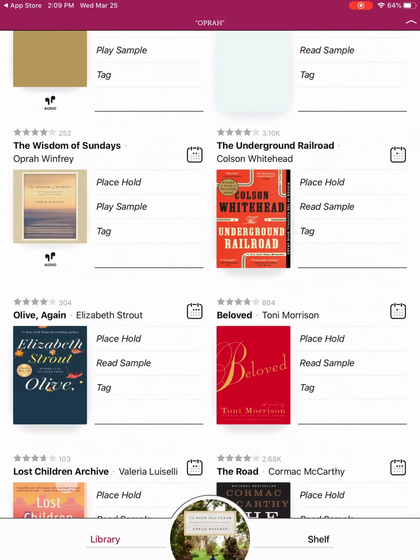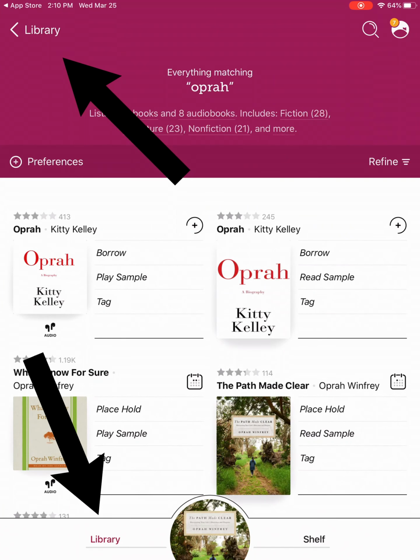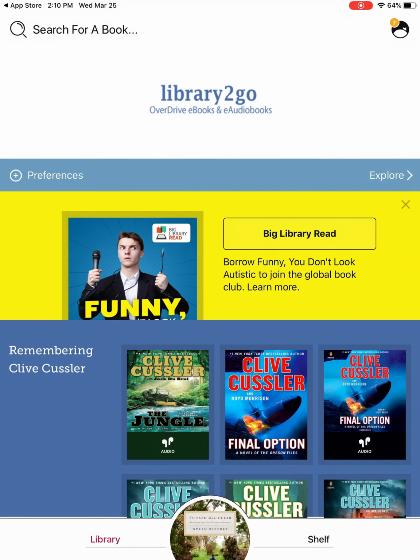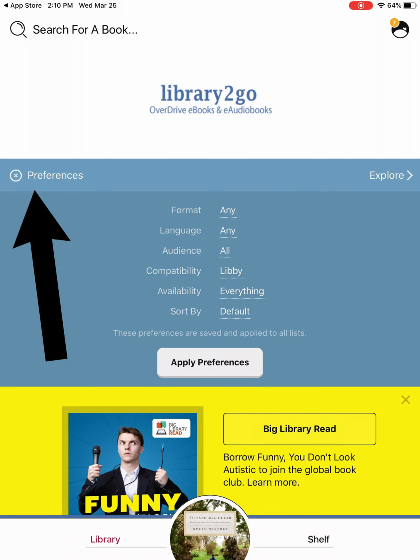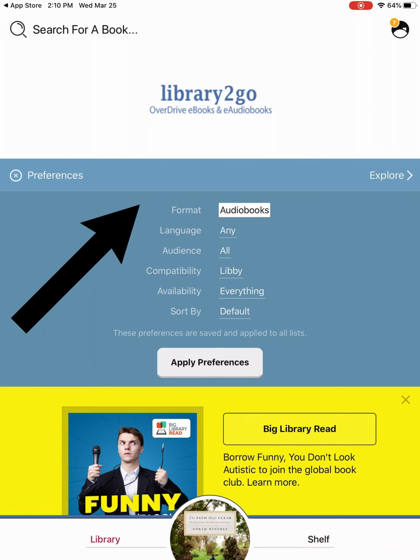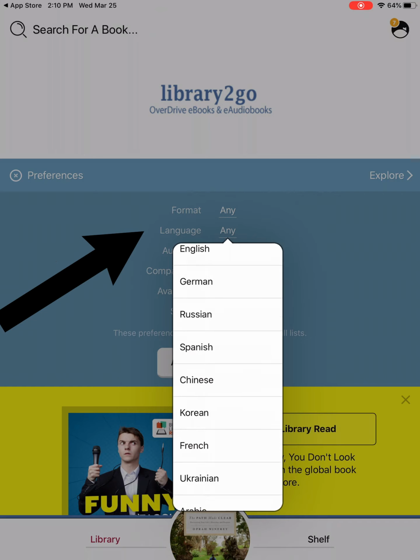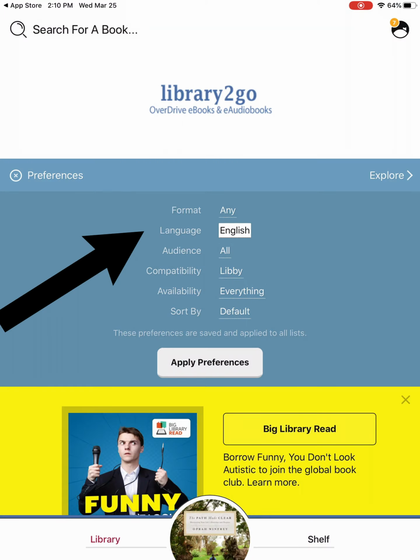Okay, now let's go back to the library. If you want to go back to the main page, there's another thing you can do: go to preferences here. Under preferences, you can decide what kind of format you want. For example, I like audio a lot, so I use audiobooks because I use them for driving. Or you can do ebooks, or anything. Language depends on what you want. I usually set it as English.